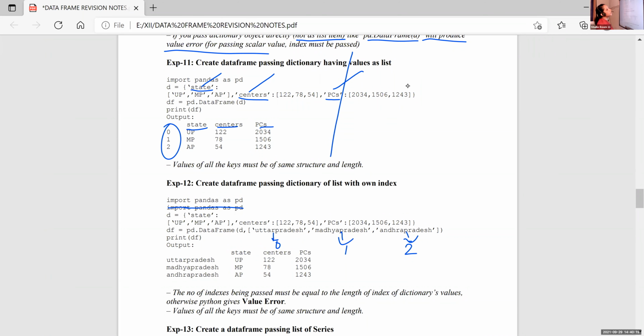Is it clear, Ashish? Irfan, is it clear? Yes, ma'am. Okay.